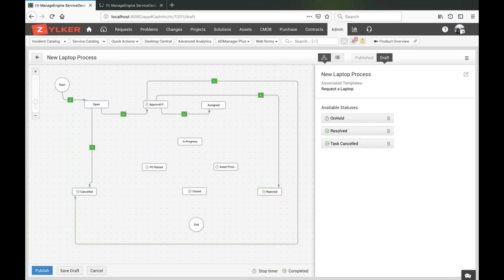That's sorted out. Now, from assigned, I'm going to begin my work, so I'm moving to in progress. And from in progress, I can either raise a purchase order, or I can provision the asset. Now, if a purchase order is raised, I would need to move to asset provision. So over here, let me click on it and move to asset provisioned. Once the asset is provisioned, the request is going to be closed. And once it's closed, that's where the request lifecycle process ends.